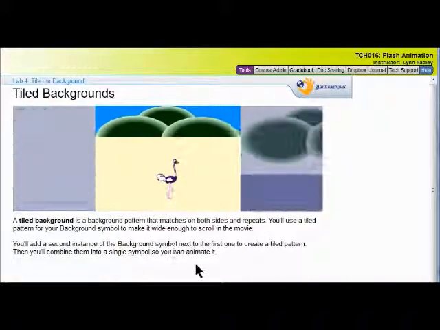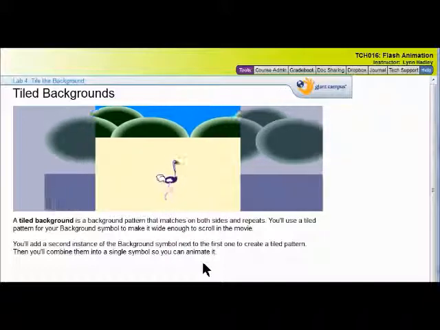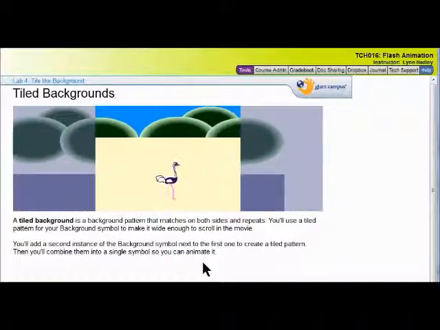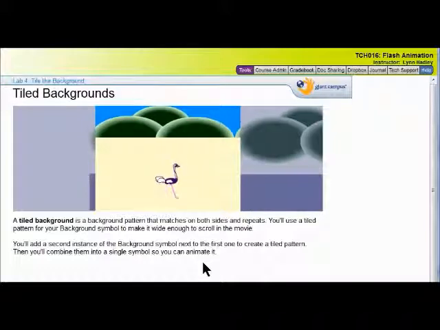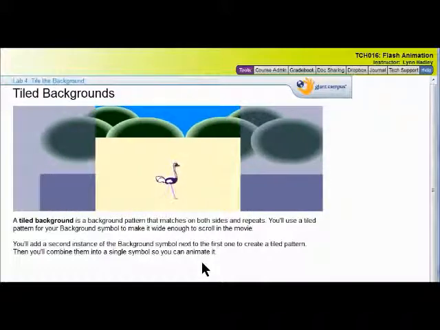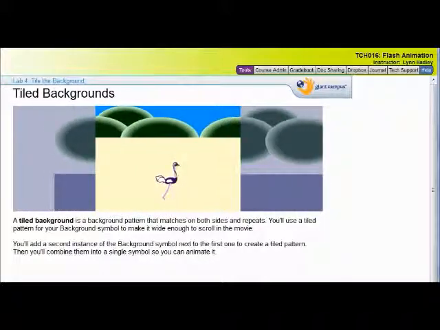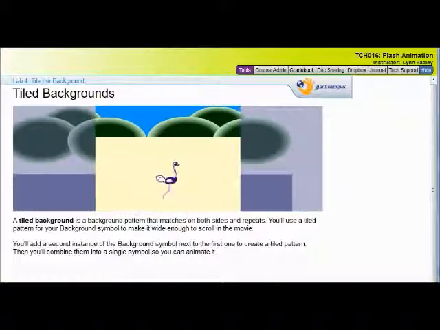So what are we going to do? We're going to copy another instance of the background symbol next to the first one, and then we're going to make a simple tile pattern. Then you just combine them into a single instance.